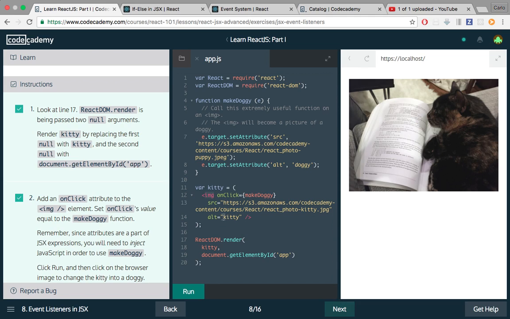So I'll just print out kitty if it can't find this. And here basically it points to a JPEG of this kitty on the right. Now on click, make Dougie, this function has this event right here. This e is a shortened version for event, and that's why it's e.